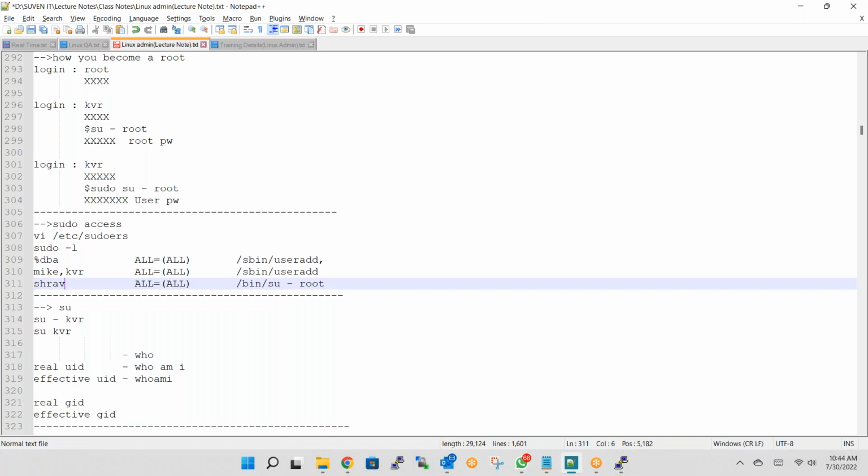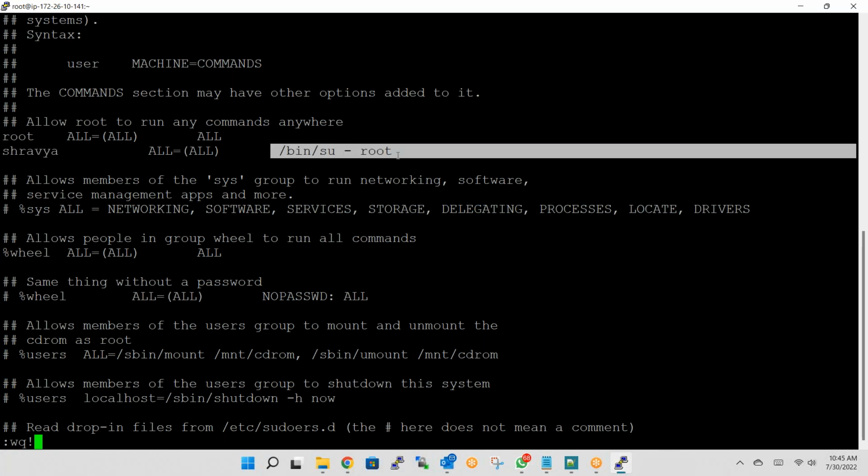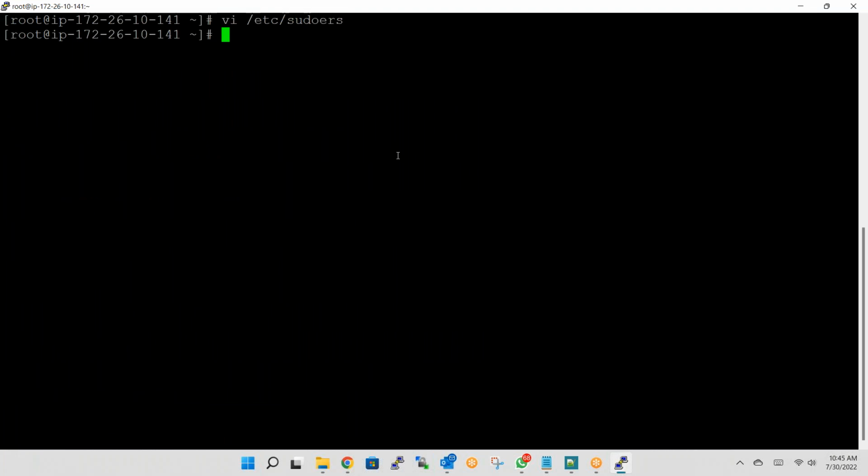Shravya, right? So Shravya can now switch into the root user. I just gave the username Shravya this permission. So now Shravya is the user. You can connect to this. Yeah, go ahead.